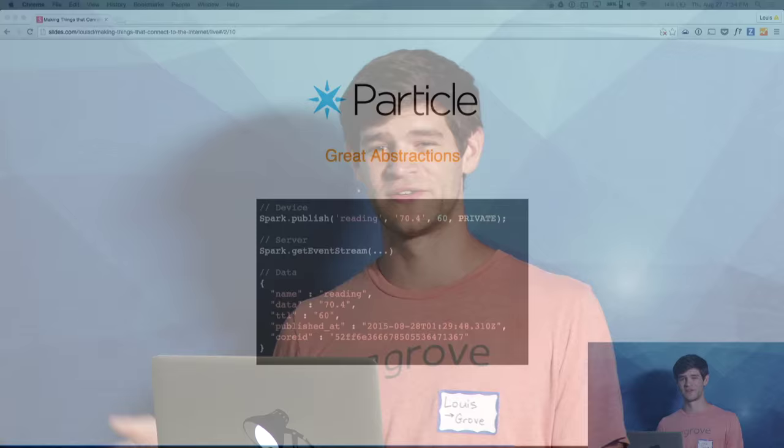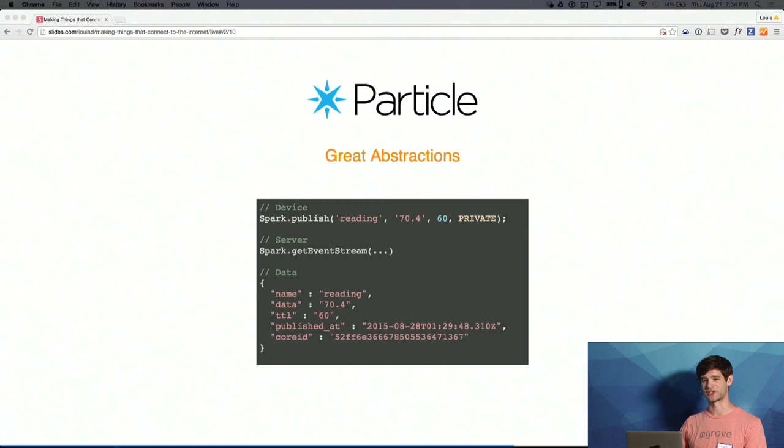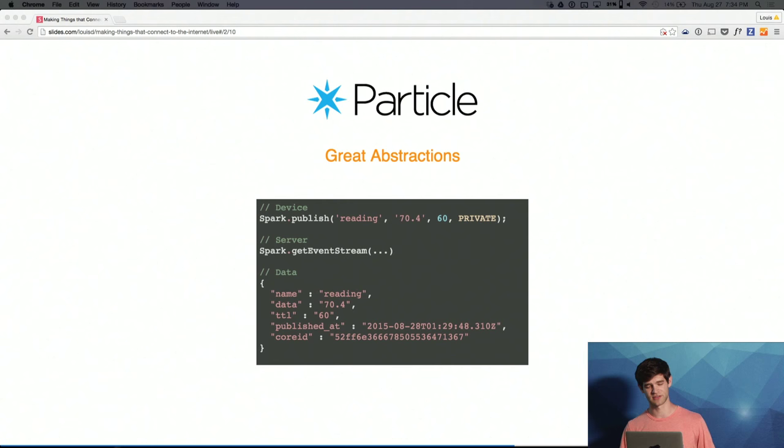So Particle is really nice because it has great abstractions. It uses the Arduino language, which means all of our skill set was still valid. We knew how to do this. But then there were a couple key functions that we got to use. So instead of having my own HTTP client, I just said spark.publish. And I say the name of it. It's a reading. Let's say that's the data, 70.4. You give it your time to live and private. You can actually publicly publish from Spark. It's kind of like the Twitter of the Internet of Things.